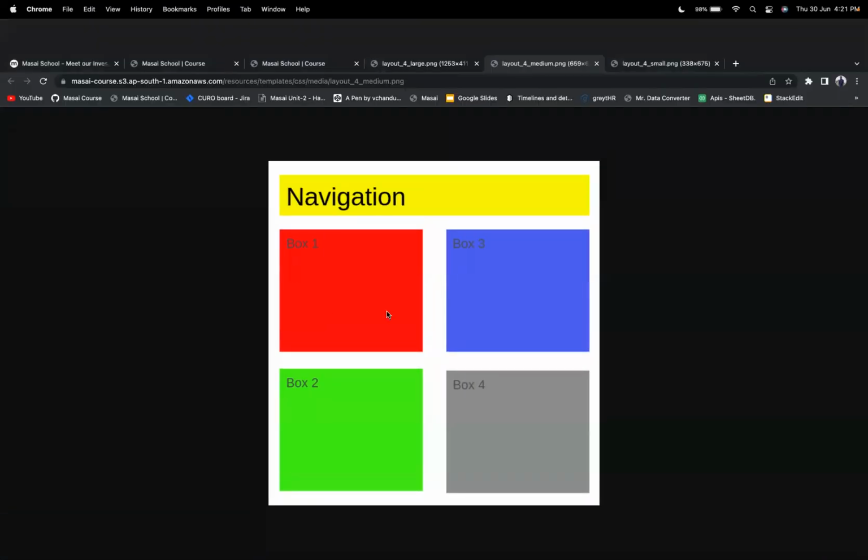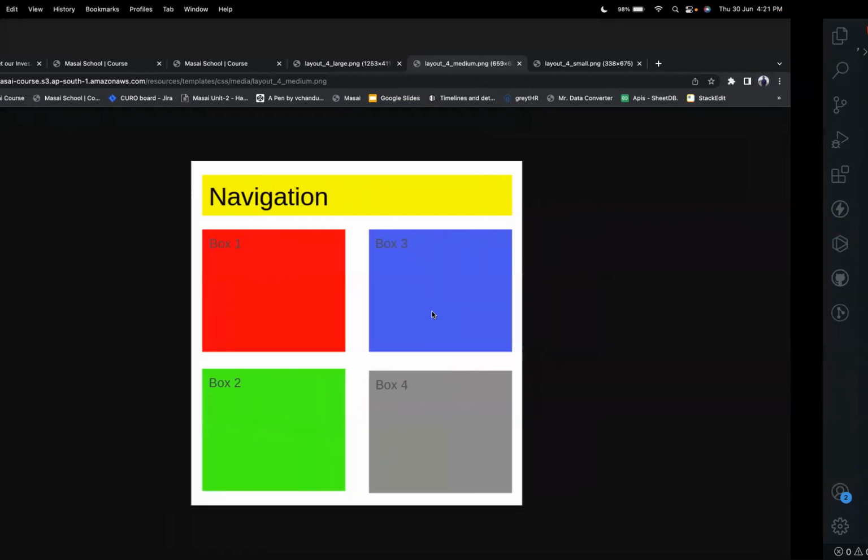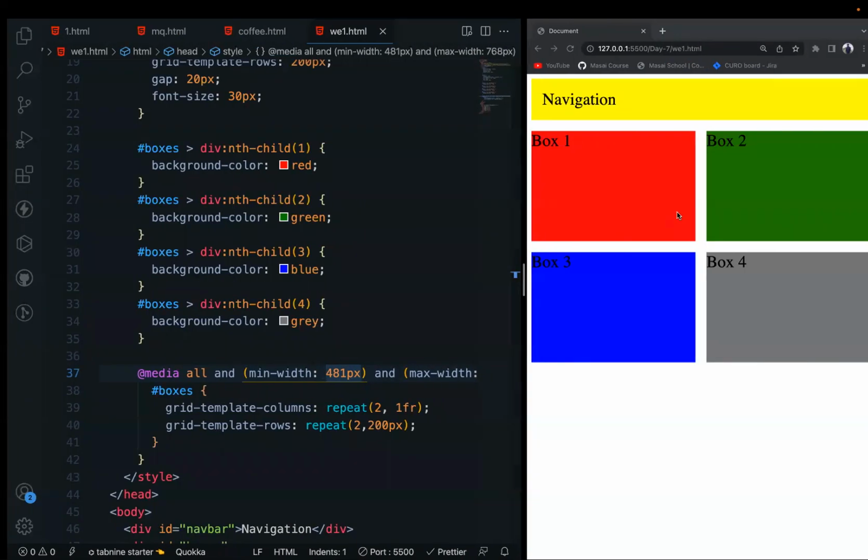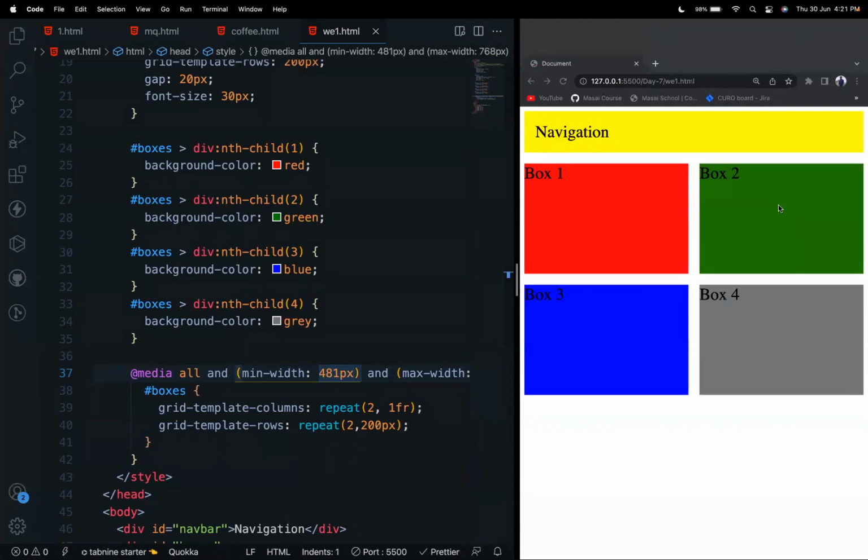So there is also a change in order. Can you see box 1 is coming first and box 3 is coming next to box 1. So how can we achieve that? Box 1, box 3, box 2, box 4. But we are having box 1, box 2, box 3, box 4. So how can we get this order?